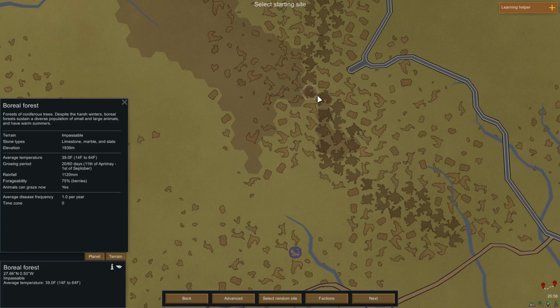These darker mountains are impassable, which isn't entirely true. Oh, I take that back. You actually can't pass over that, but you can start here. It's rather difficult as there is not much land to work with.